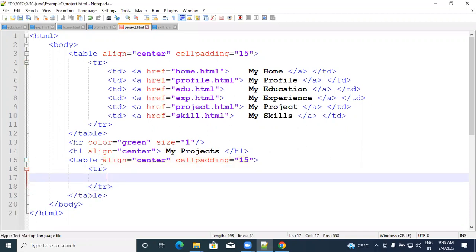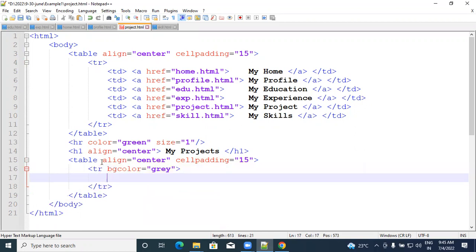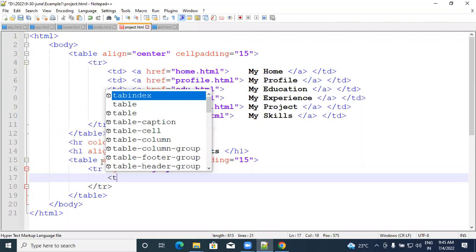Inside that tr, write bg color, gray color. Bg color is a gray color. Next, we'll write the tr.